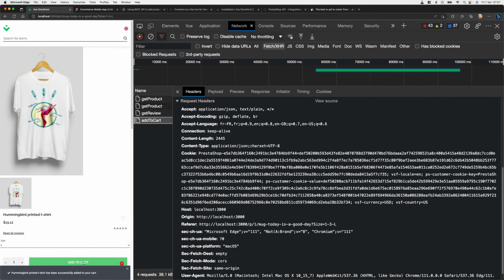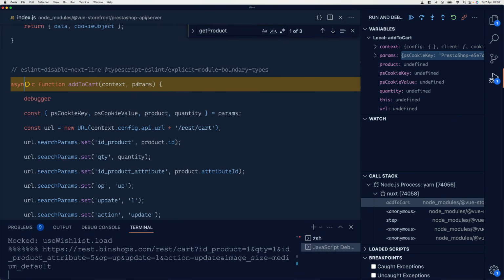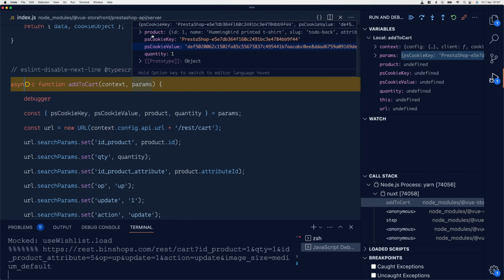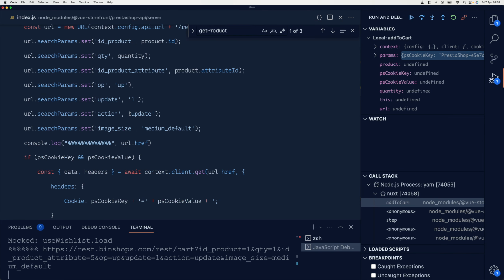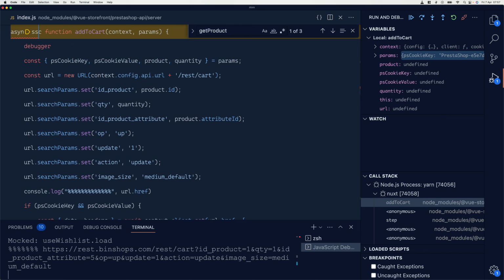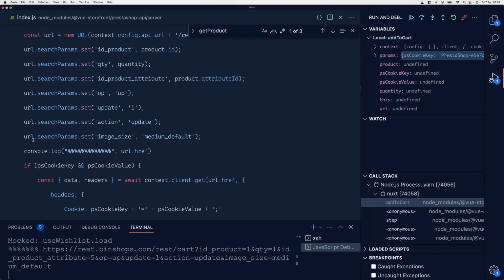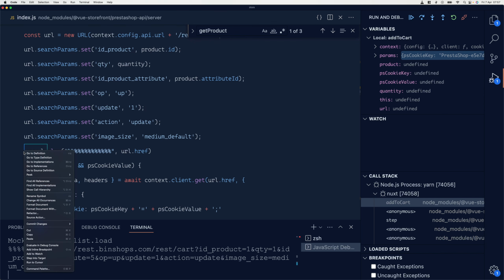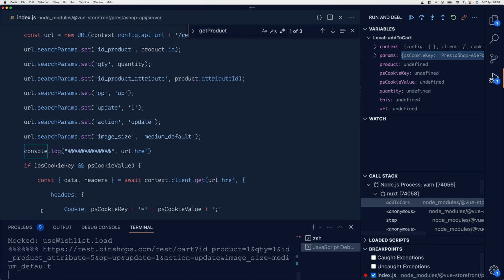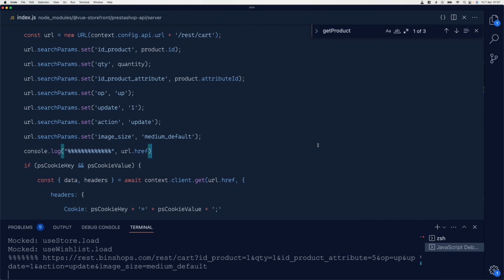So if I do add to cart, boom, I am here. So the params are the product, quantity, and boom. Add it to cart. I would like to jump. Add a little breakpoint here. Evaluate and debug. Add the line break just right there.